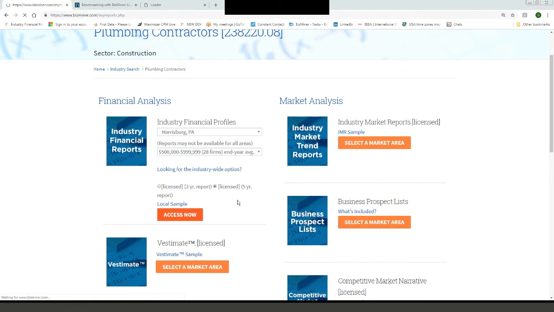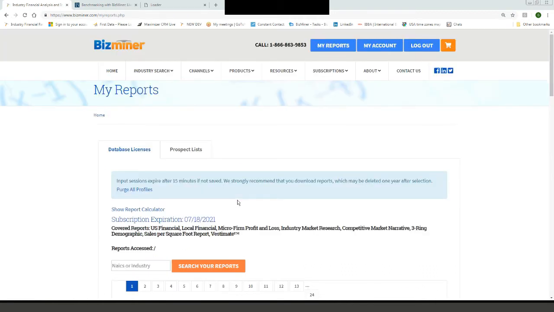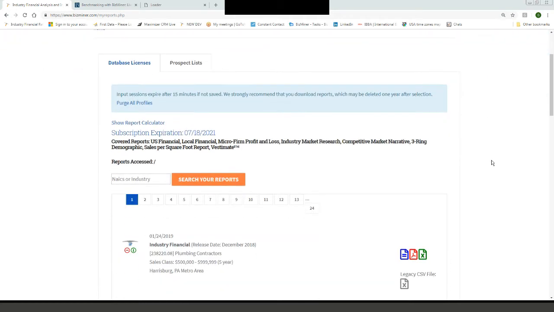Now, if you have a subscription to BizMiner, this takes you to what's called the My Reports page. This is basically a storage account for your subscription. All the reports that you've created will be stored here so you can come back and access them at a later date. If you don't have a subscription to BizMiner, you can buy these reports one at a time, and instead of clicking that Access Now button and being brought to this page, that link would say Add to Cart. You would add the report to a cart, check out, and have immediate access to this report. So just keep that in mind.